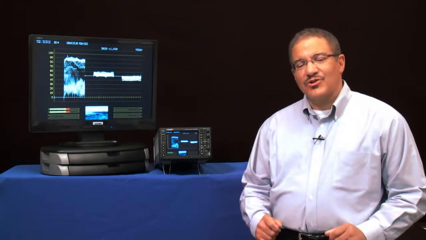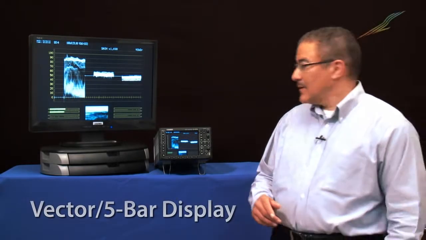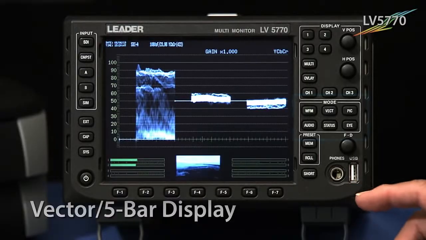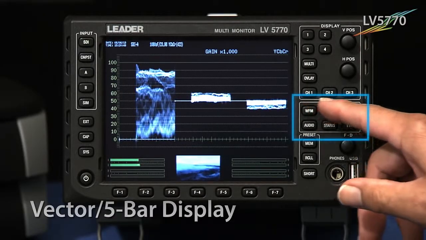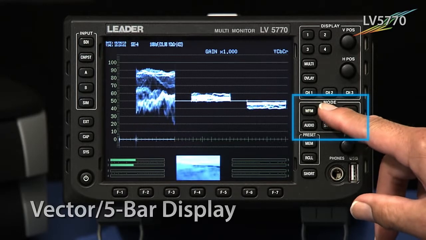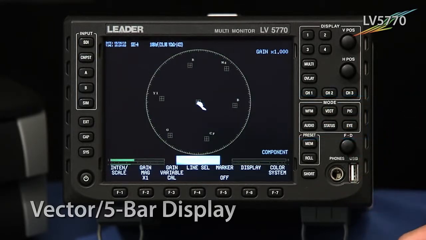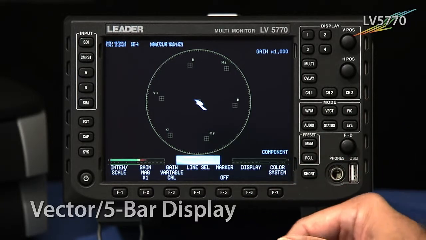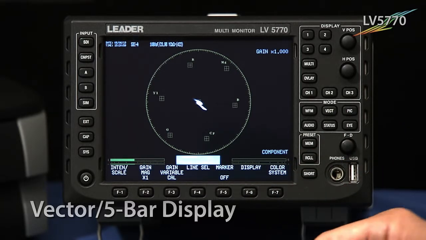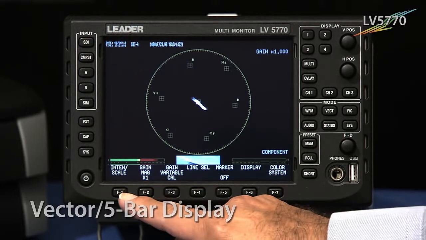All right, the next thing I'd like to show you is the vector display. So, coming over here to the mode buttons, again on the right hand side, we'll hit the vector display, and that comes up as such. Now again, it can be full screen, or you could have it within the quadrant like I showed you before, the four-way quadrant. Menu comes up.